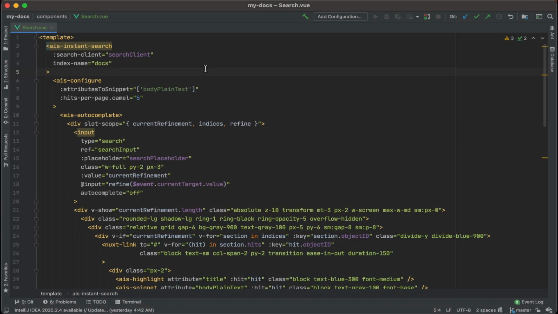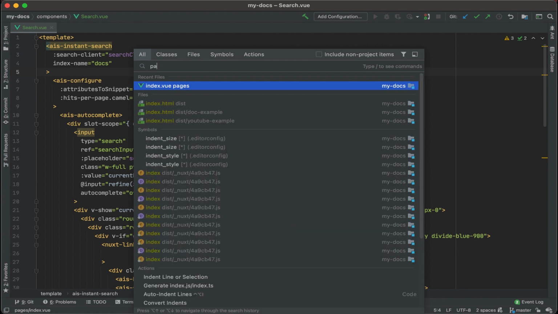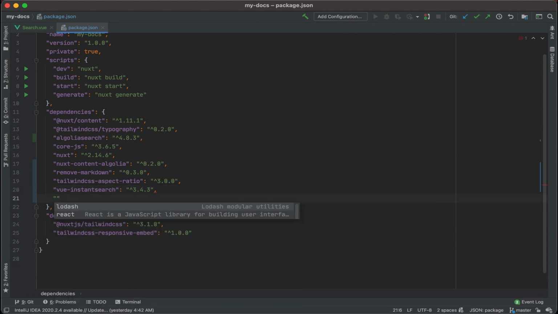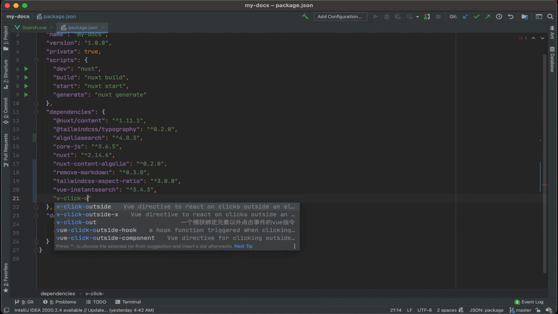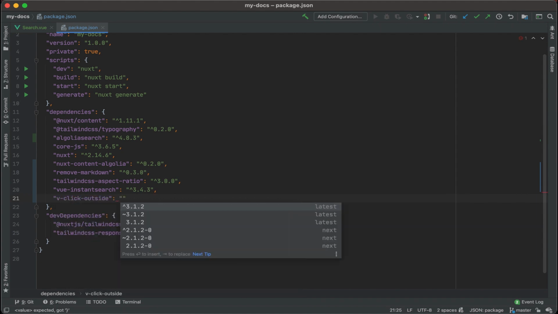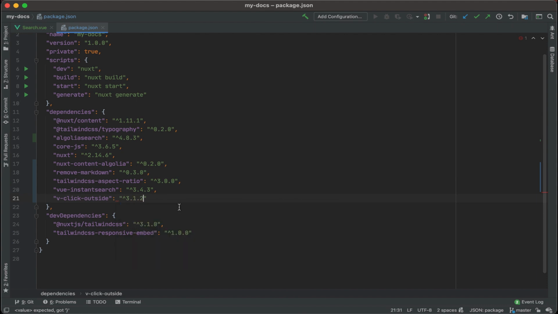One thing we'll want to do is to be able to detect if someone clicks outside of that dropdown search box. In order to do that, we could install a plugin. Let's go to our package.json file. The plugin that I want to install is called vClickOutside. We'll add that here as a dependency. vClickOutside. And for version, let's do 3.1.2, which is the latest.